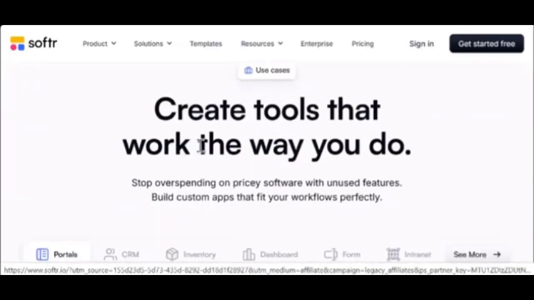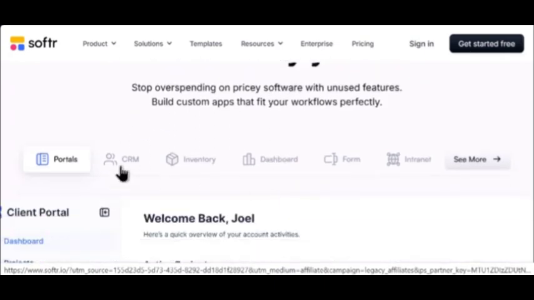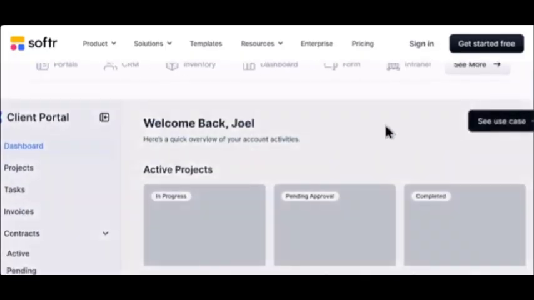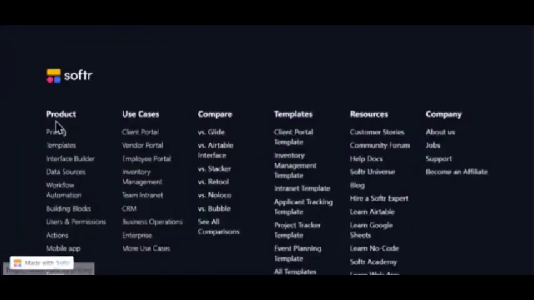Now, in these cases, you can create tools that work the way you do. Stop overspending on pricey software with unused features. You can build your custom apps so the features work perfectly. Also CRM, inventory, dashboards, forms, intranet, and more. There are so many things you can see. So you can have dashboards.